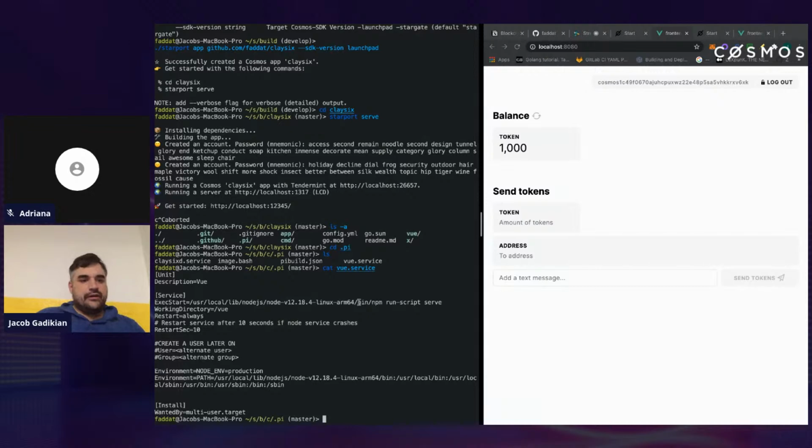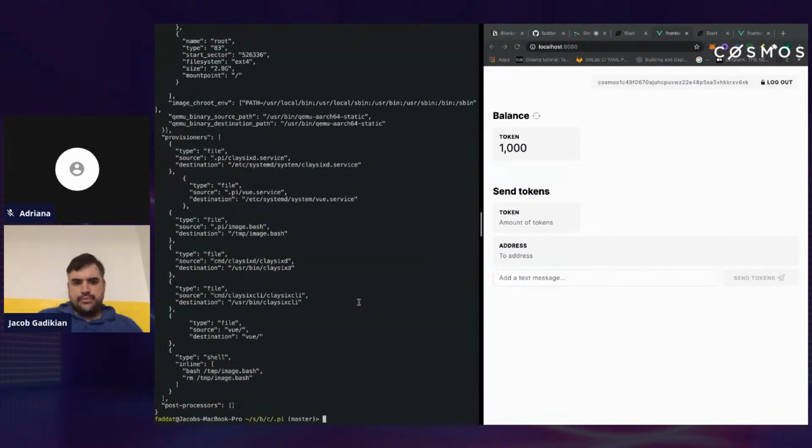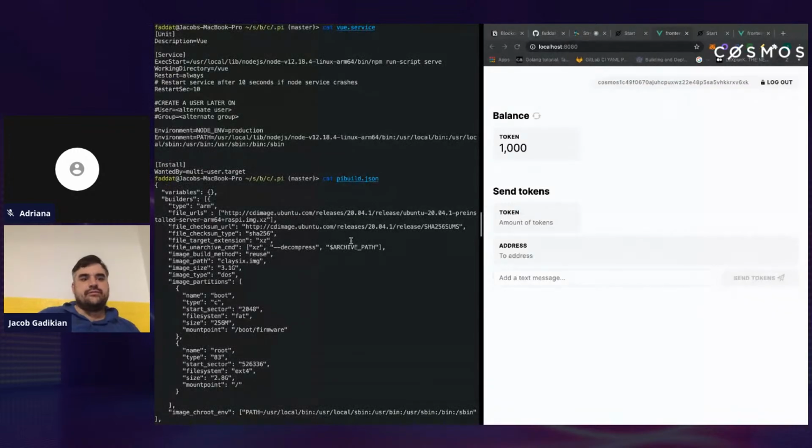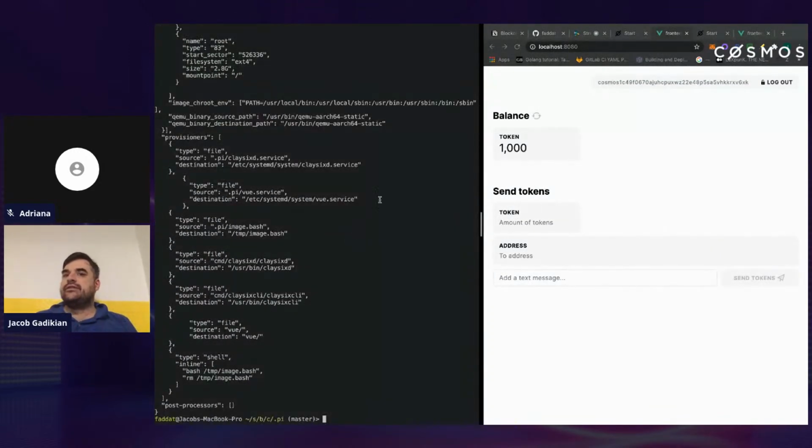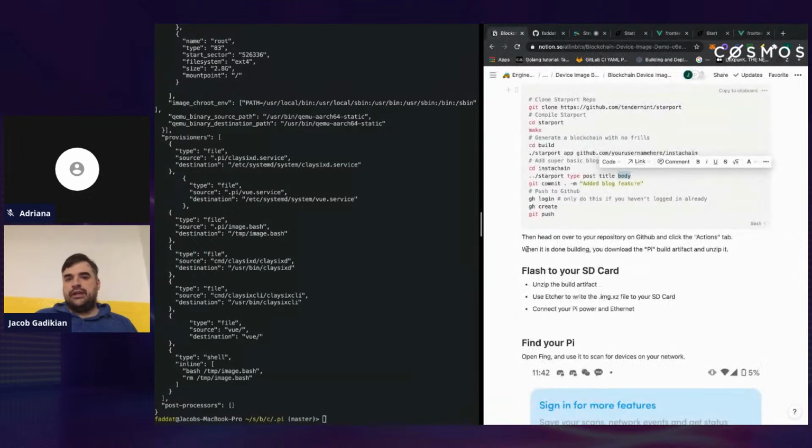We have this pybuild.json. Okay, and this describes what goes into the image and basically copies things into the file system. And with no further ado, what I'd like to do is now we're going to hop into actually creating the image. Of course, adding blogging features.